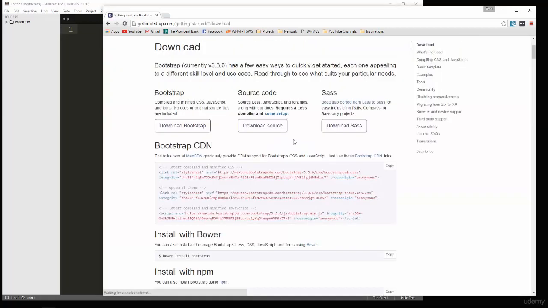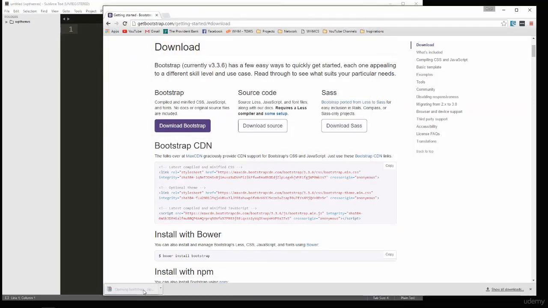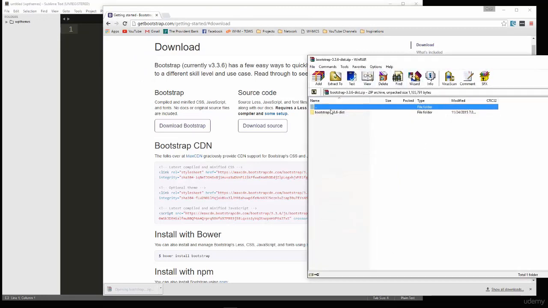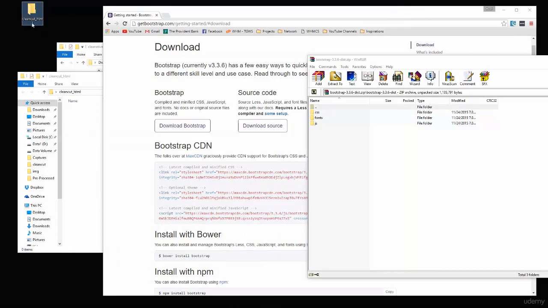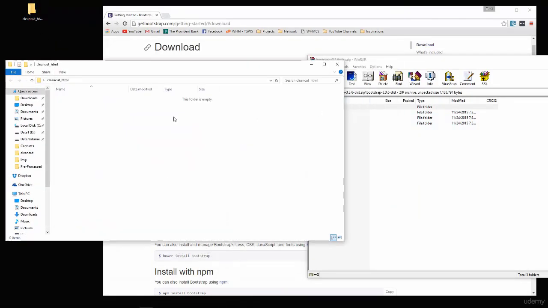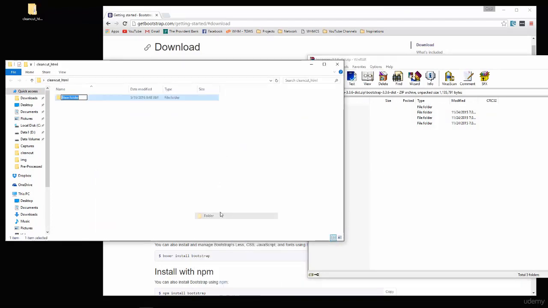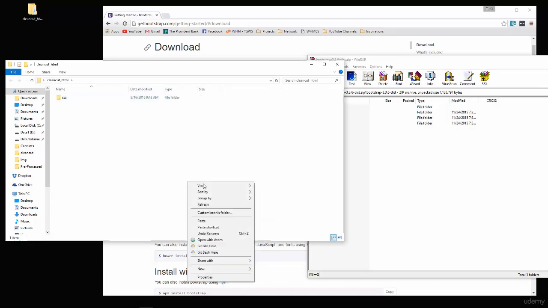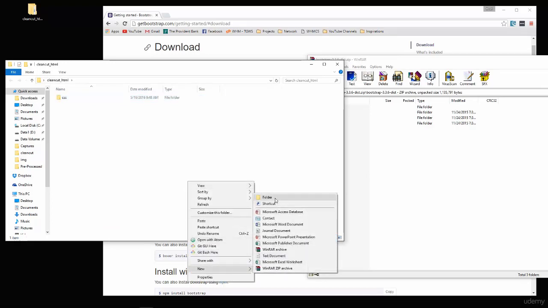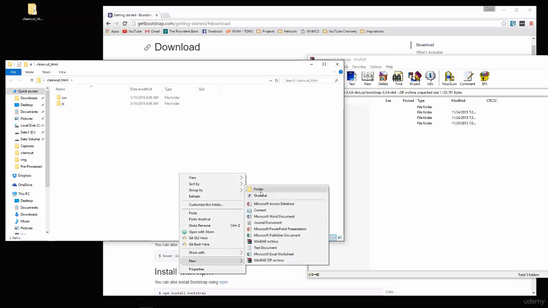I'm just going to go ahead and download Bootstrap. And we'll open that zip file up. And I have a blank folder on my desktop called CleanCut HTML. That's where we'll be creating the HTML site. So what we're going to want to do is create a folder called CSS. We'll also create a folder called JS. And while we're at it, let's create the images folder.